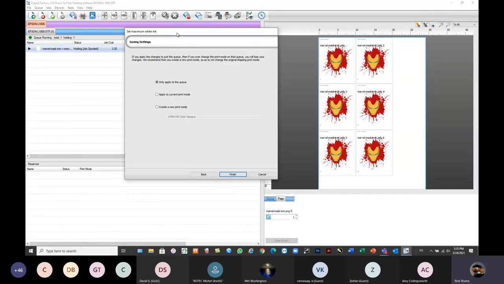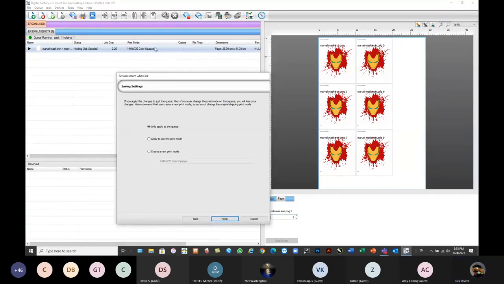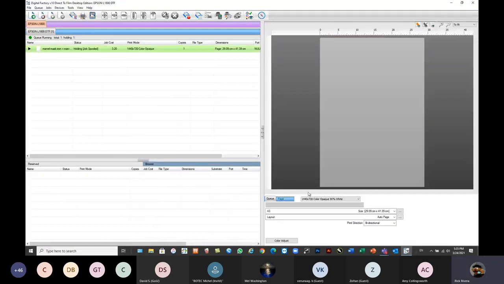I can apply it to my print mode, or I can create a new print mode. I always recommend creating a new print mode, and a reason for that is you may have other work that can use this default print mode. And maybe you have other work that requires more white. So in this case, I could create a new print mode. And if you notice over here in my print mode list, it adds that to my list. So I have that available to me now.